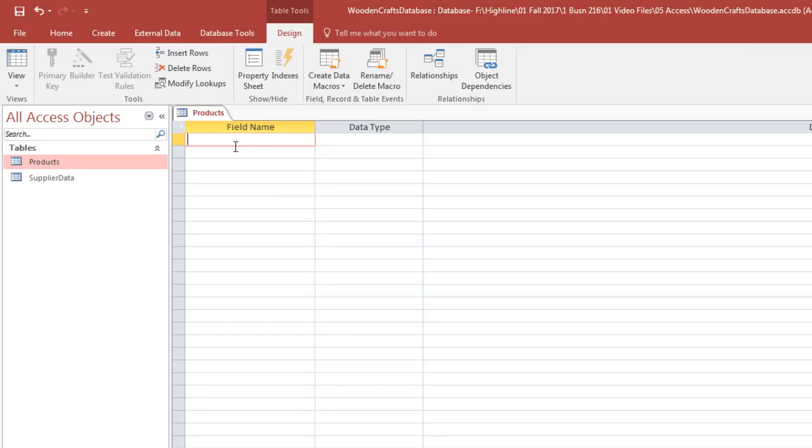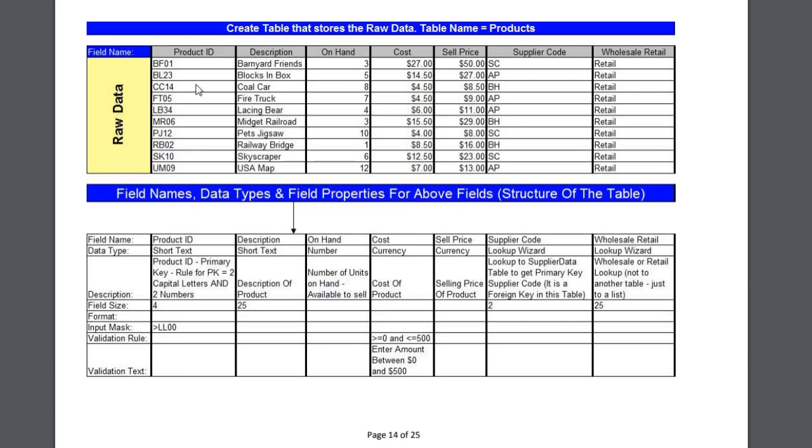Now our first field is our primary key. And before we do anything, let's go look at our PDF notes. Here's page 14. We can see the rule for our product ID. Well, it looks like it always has to be 4 characters. It always has to start with 2 letters. They have to be capital. Then it has to have 2 numbers.